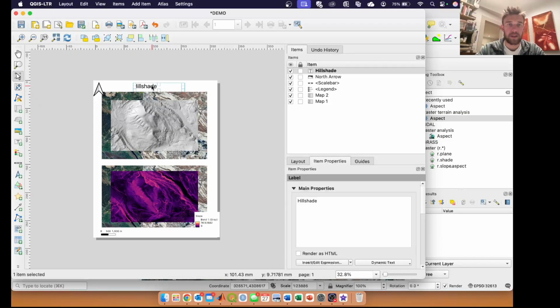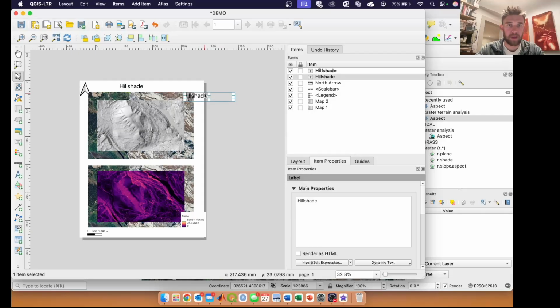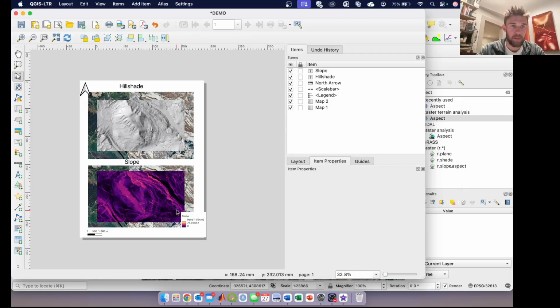And you can actually just copy and paste these. So I'm going to hit Command C, Command V, and just make a second one and drag it down for my next title into here and change the name so it is slope. Easy peasy. Okay, now that we've got all of our components we need, I know it looks kind of ugly.